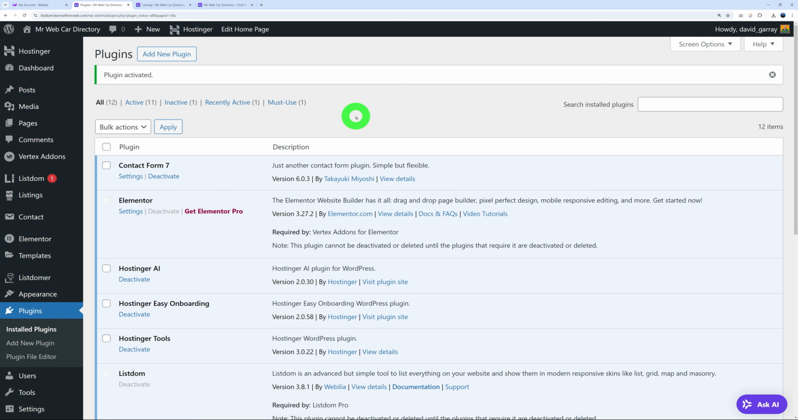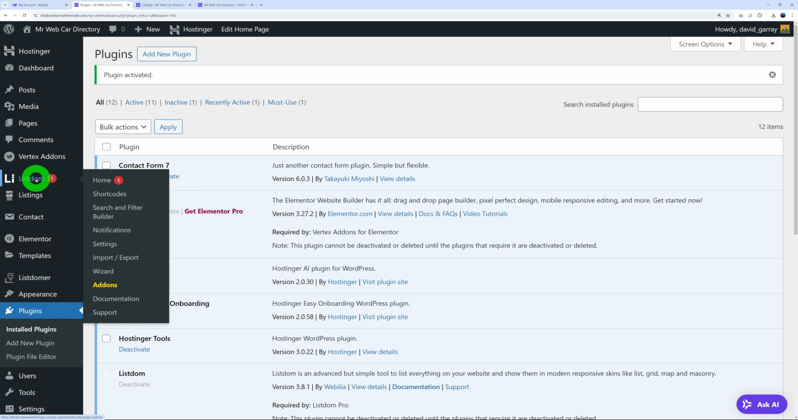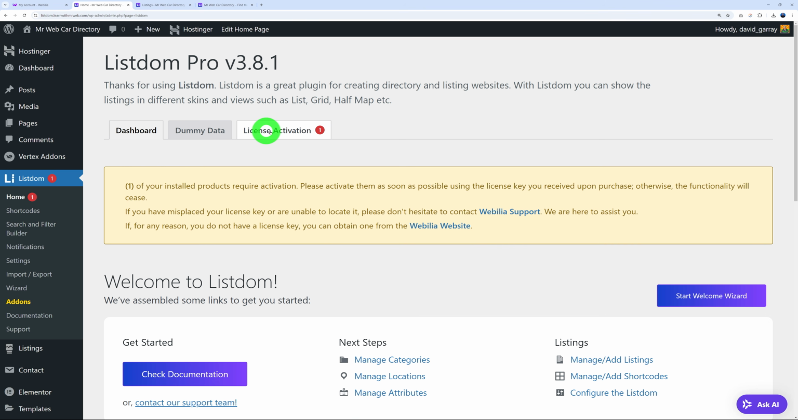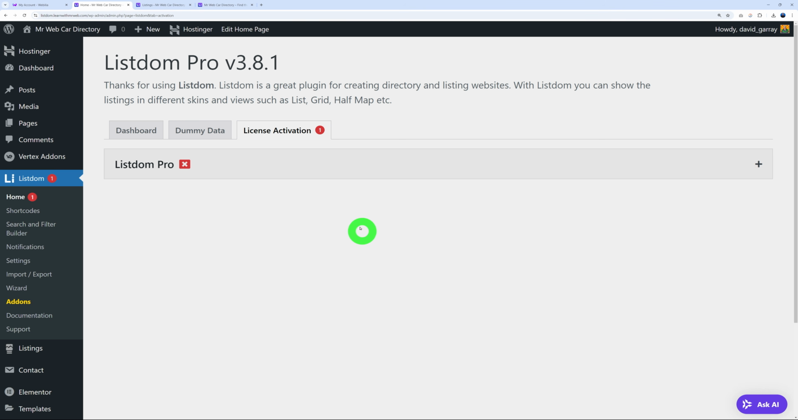Very good. And as you can see now next to the Listem, there's a number 1. So that means there's an action to be taken. If you go home, license activation. So we need to enter the license key now, you see, for this one.